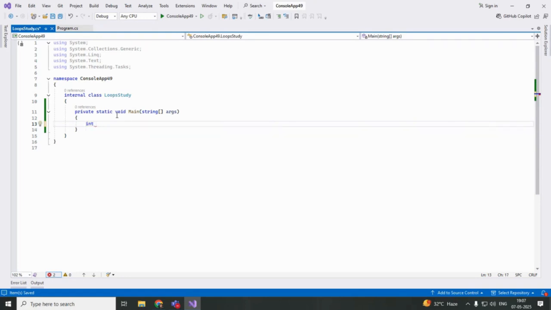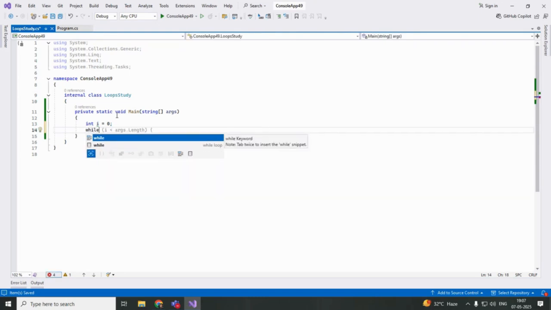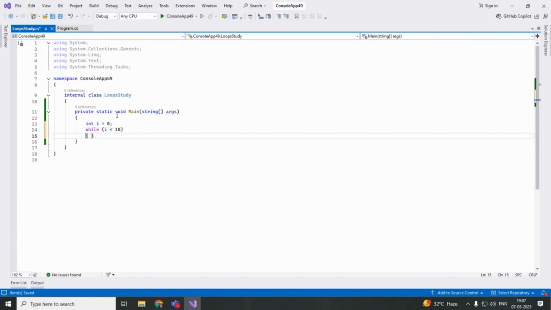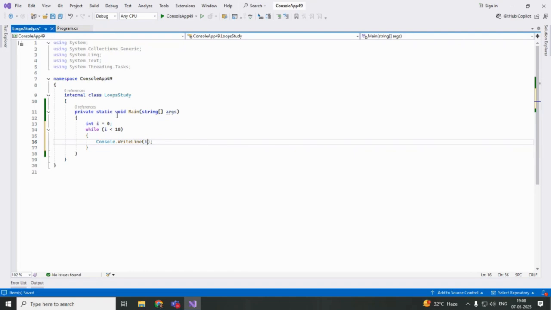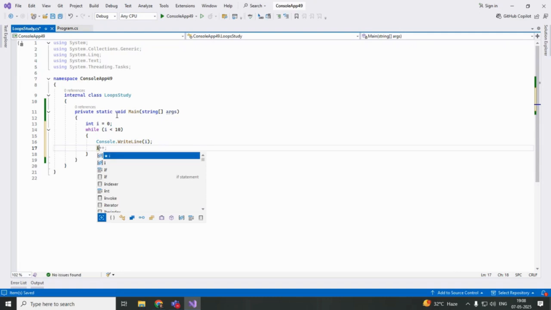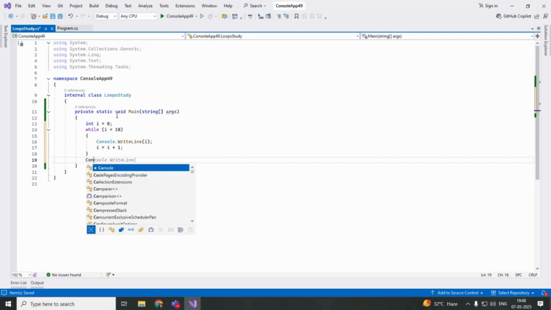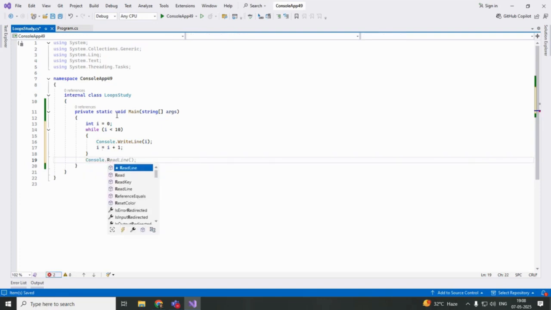Now suppose I am going for the while loop. Suppose int i equal to 0 and say while i is less than 10. Say Console.WriteLine, I want i, and say i equal to i plus 1. And in the end, I will say Console.ReadKey.